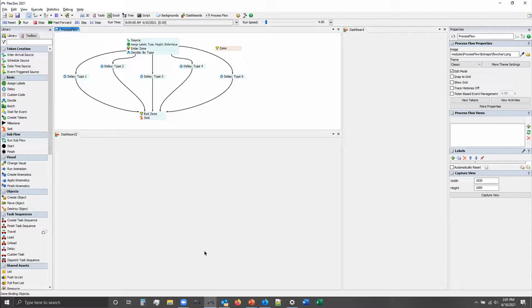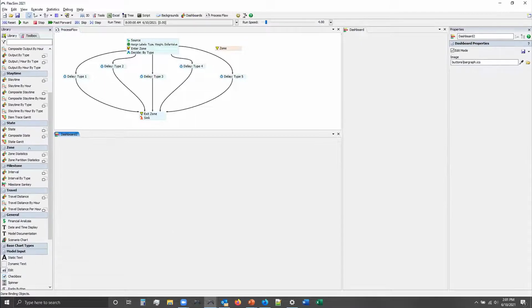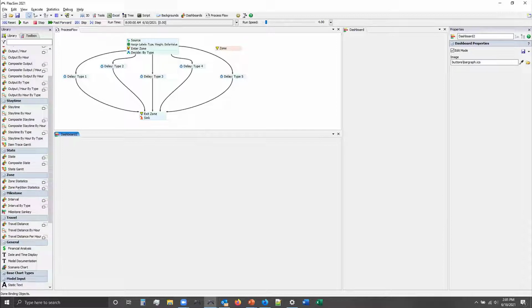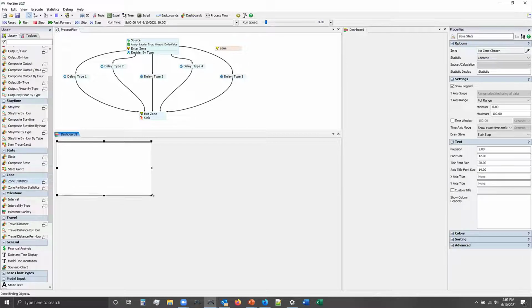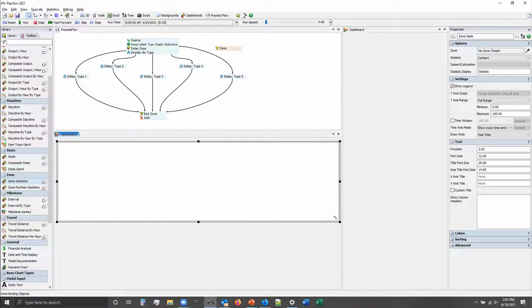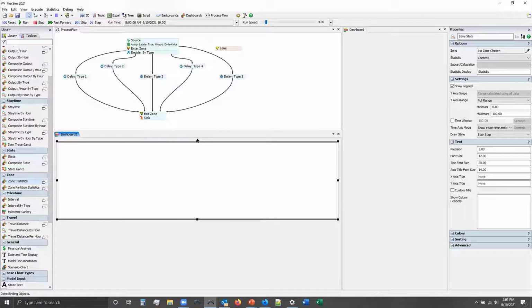So we start by creating a chart. So I'm going to go to my dashboard library. I'm going to grab the zone stats chart. And the first choice that I have to make is which way I want to visualize this stat. And just because I like line charts for this one, I'm going to choose line chart. We'll click that up here. And I'll use quite a lot of screen real estate here to draw that chart.